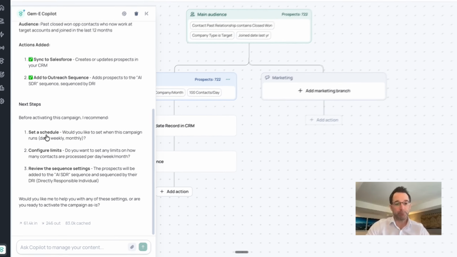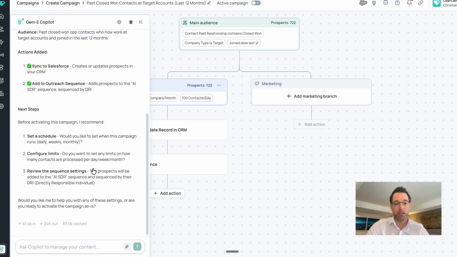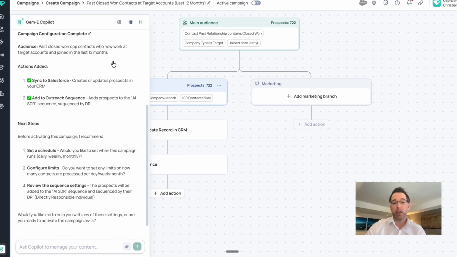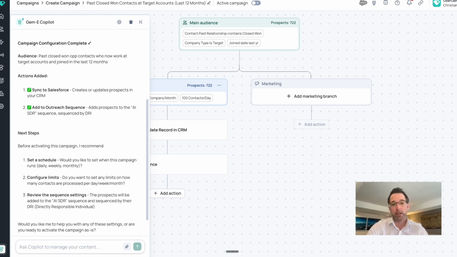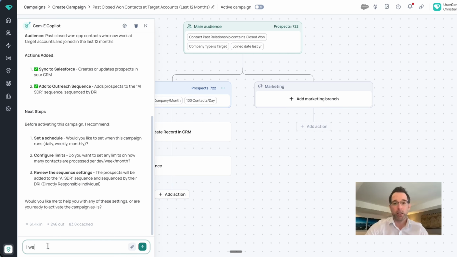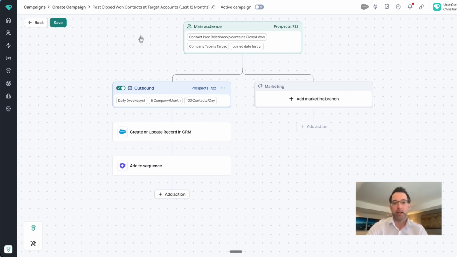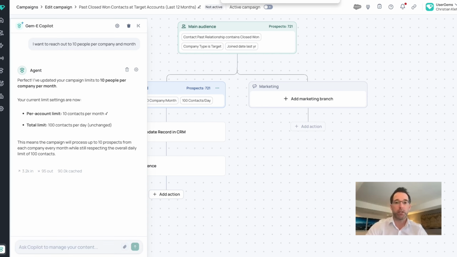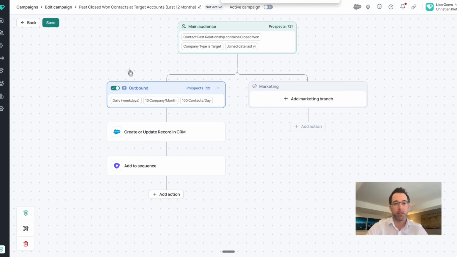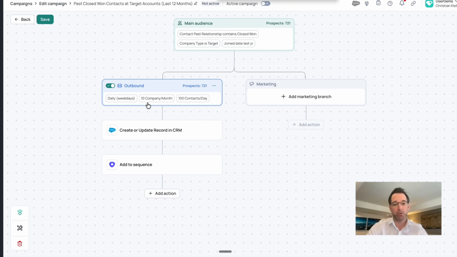It now told me, okay, I'm done. Please check the schedule and the limits, as well as it notices that I didn't generate AI messages, and it asked me if I wanted to add them. In this case, I want to change the people to 10 per company a month. It will now go into this action or this setting and will change this number from 5 to 10, as you will see shortly. Now it's updated to 10. It highlights also that it has 100 total limits of contacts per day.